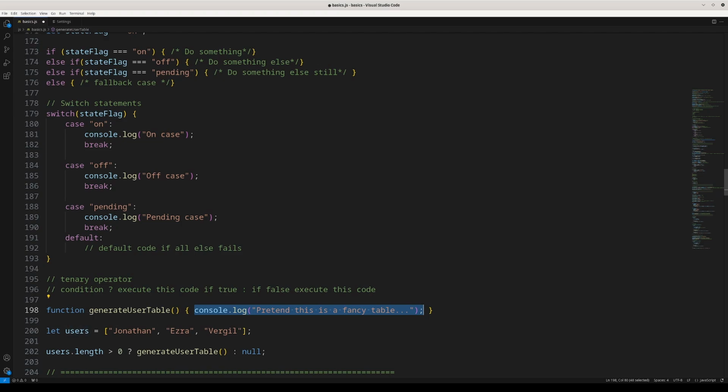I have an array of users. That array has 3 names in it to denote 3 users that we pull from a database. I have the condition that if users.length is greater than 0, meaning we actually have data to put inside of a table, then we're going to call our generateUserTable, which would ideally return a component in order to be rendered on the screen. If not, then we just return null.